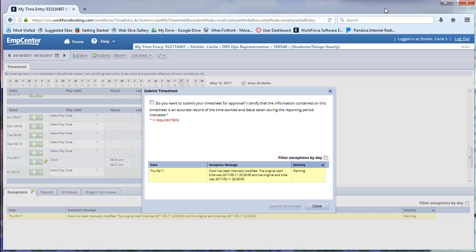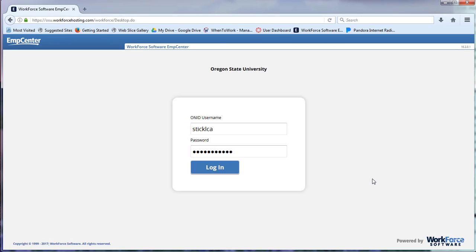It is very important that timesheets submitted are accurate. Now you should know everything to do via Emp Center.